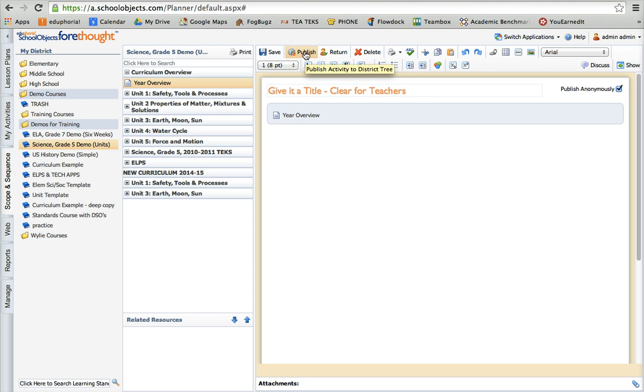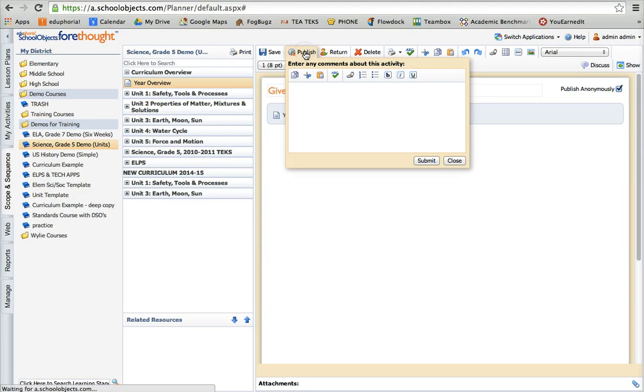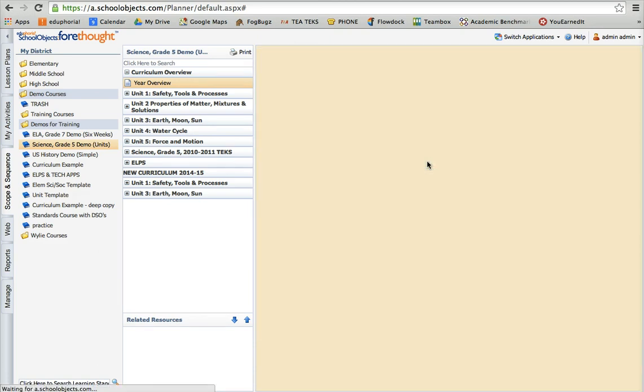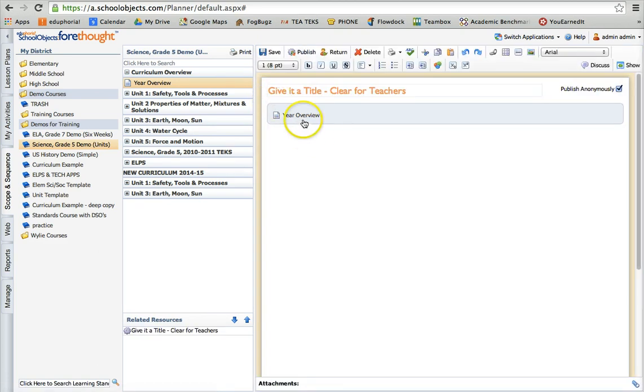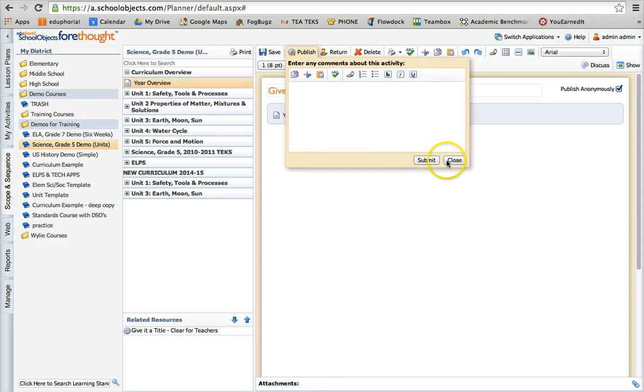And here's something that I also recommend. Go ahead and publish the activity. Publish the activity now, because once you publish it, you won't forget to publish it later on. Here's the thing. You only have to publish it one time. So you want to do that save, and then you want to click publish, and you want to hit submit.